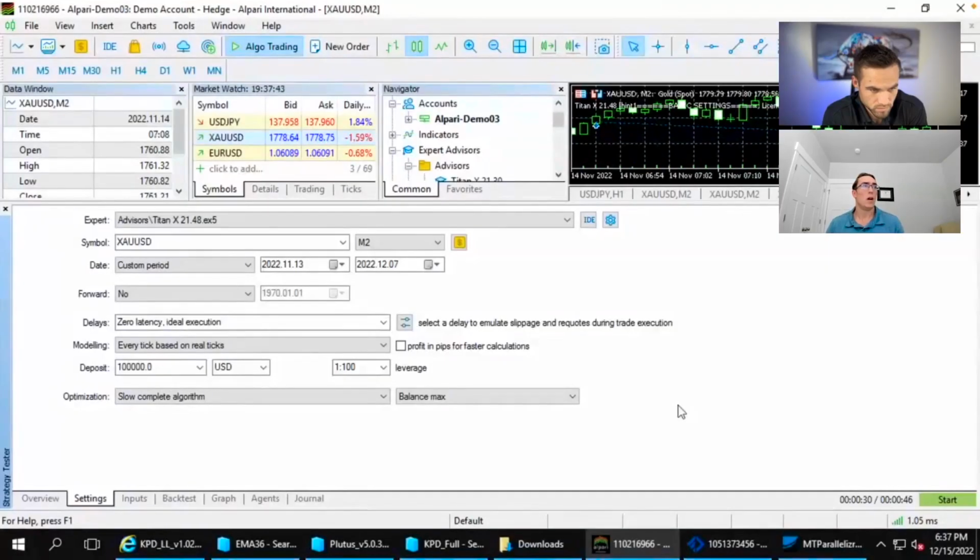In fact, let me share my screen here and show you a little of what I'm talking about. All right, so real tick data. That's another huge advantage when testing with MT5. What I'm talking about is this right here. This is the modeling type.